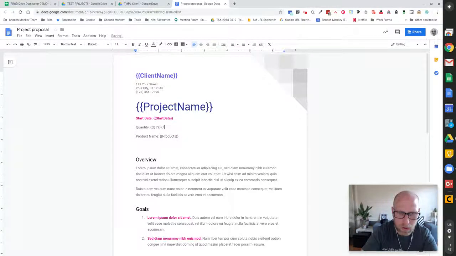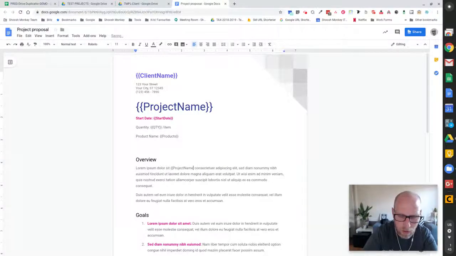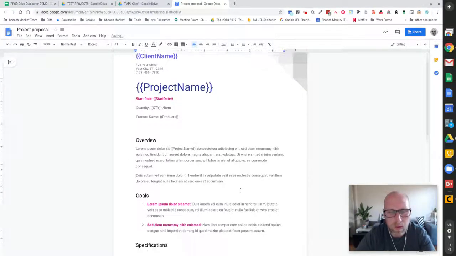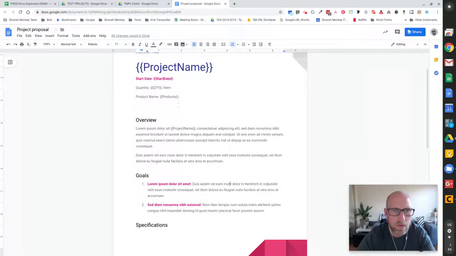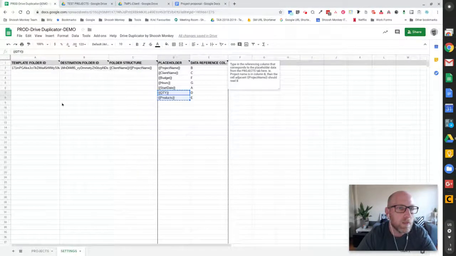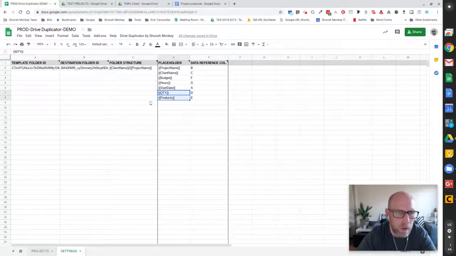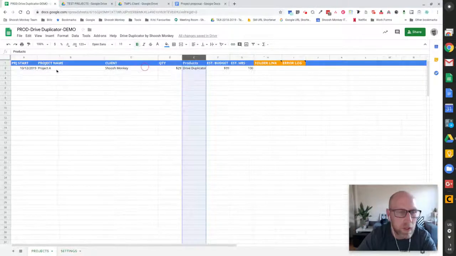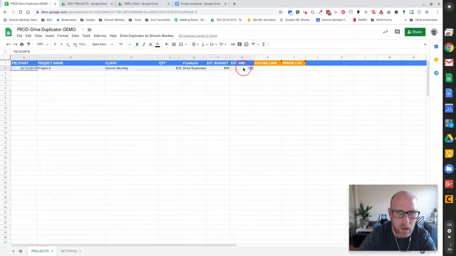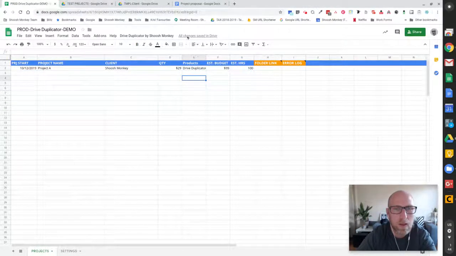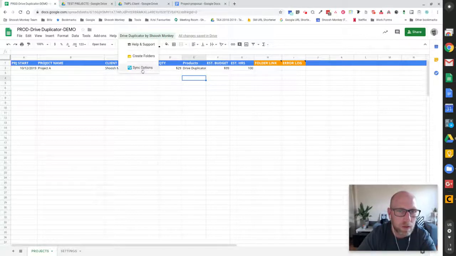Those sort of things. So quantity could be per item, those sort of things. You can put them in anywhere you want. We can also put in our placeholders anywhere in the document itself. So once that's saved, we're ready to go. Now that we're done, we can just manually kick this off. You can add as many as you like into as many projects or client data as you like before you run this.